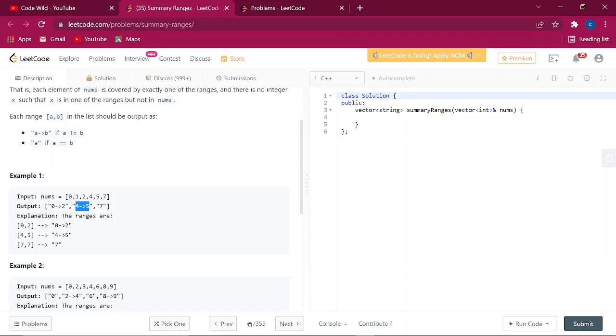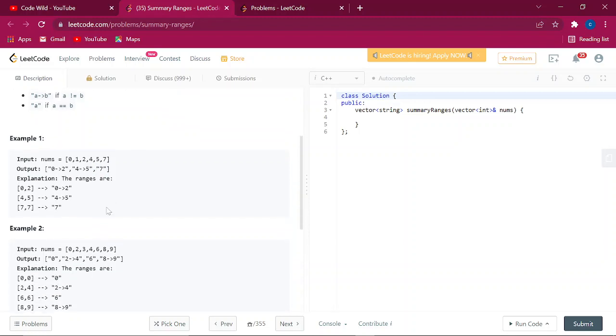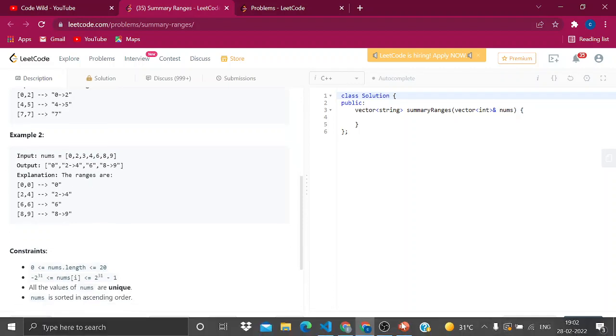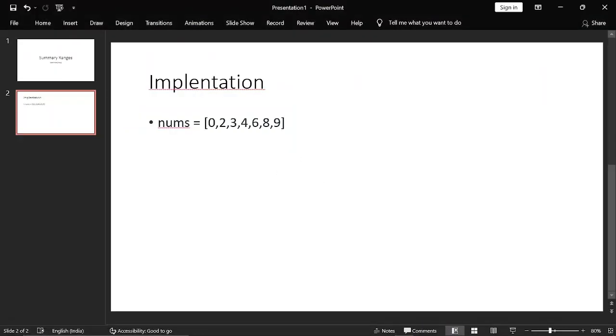Then 7: after 5 there is no number, and after 7 there is no number, so 7 is alone. There is no range. So it's between 7 to 7, that is a equal to b, so we just display 7. If you are still not clear, let's see the other example. Let's go to the presentation and see this example now.